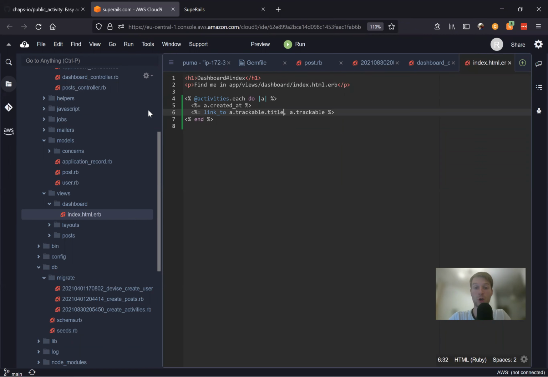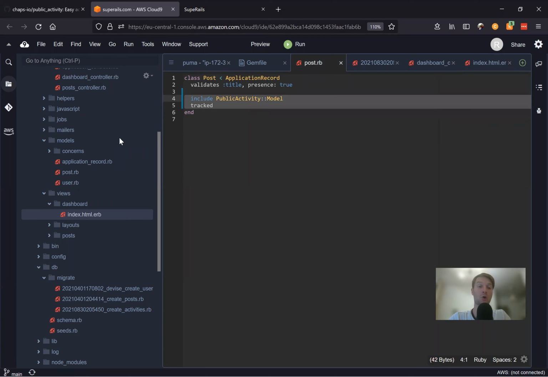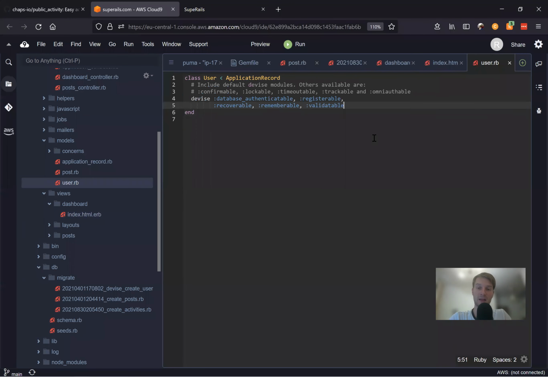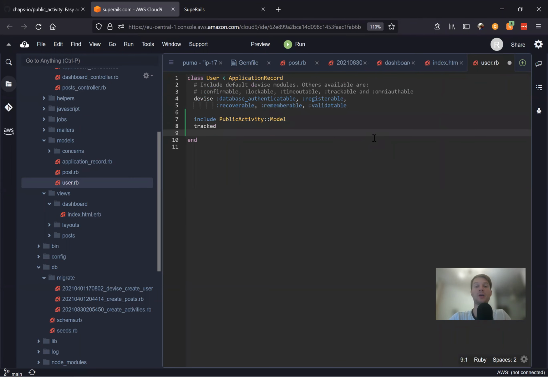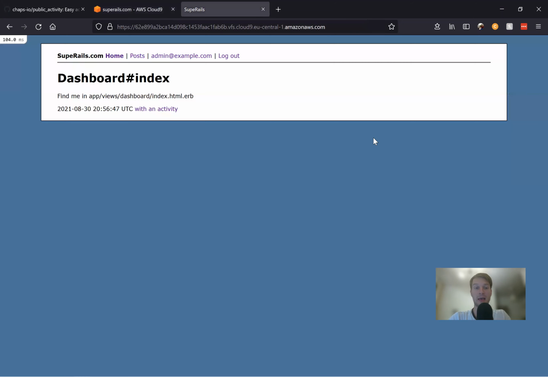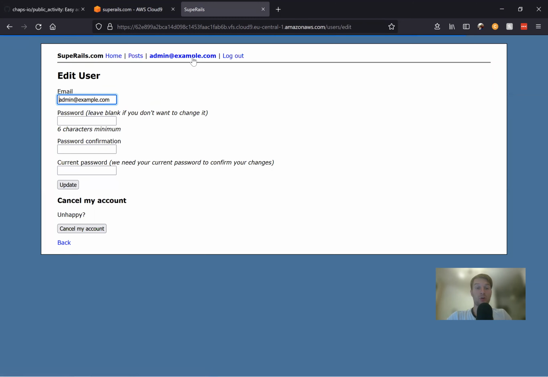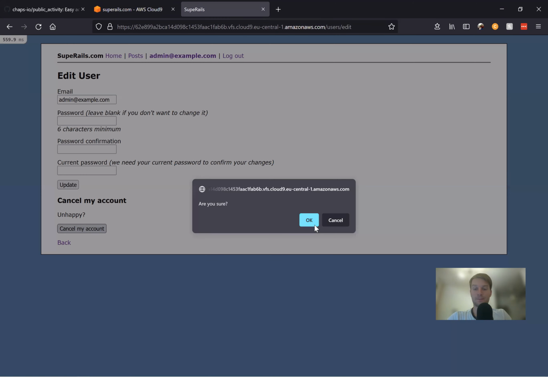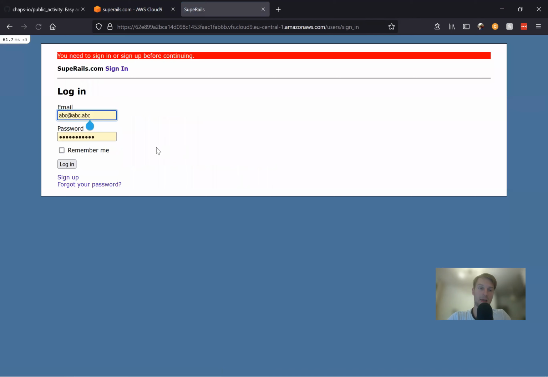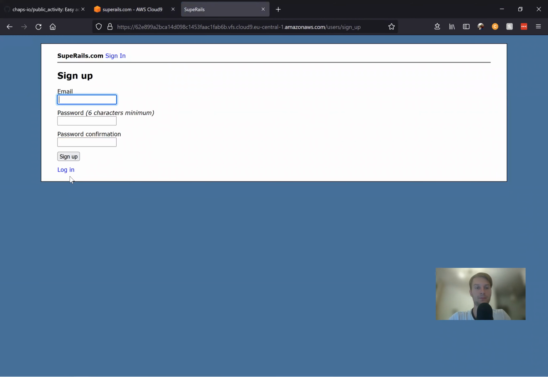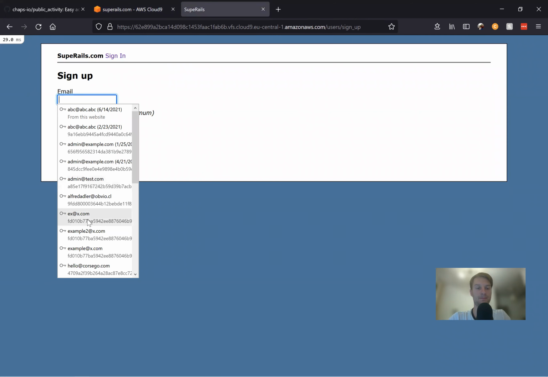But what if we don't want to have activities only for posts? What if we want to have activities for users too? Well, we would also include this public activity into our user model. Let's do this. I'm going to just include public activity into our user model. And let's actually destroy the current user. I will cancel the account. And now log in as another user. Okay, I will sign up.